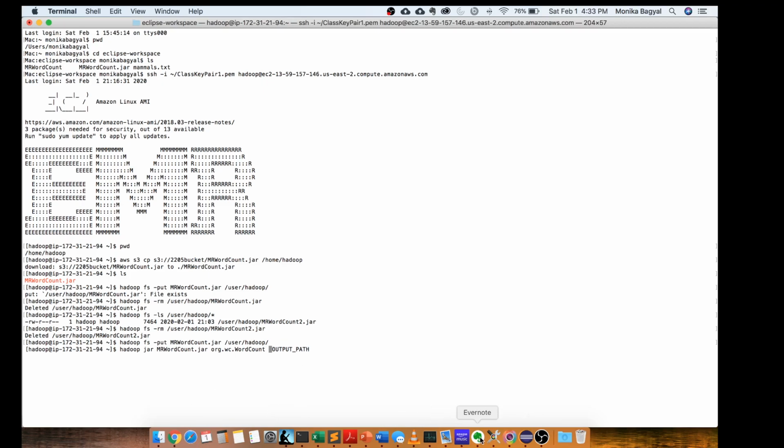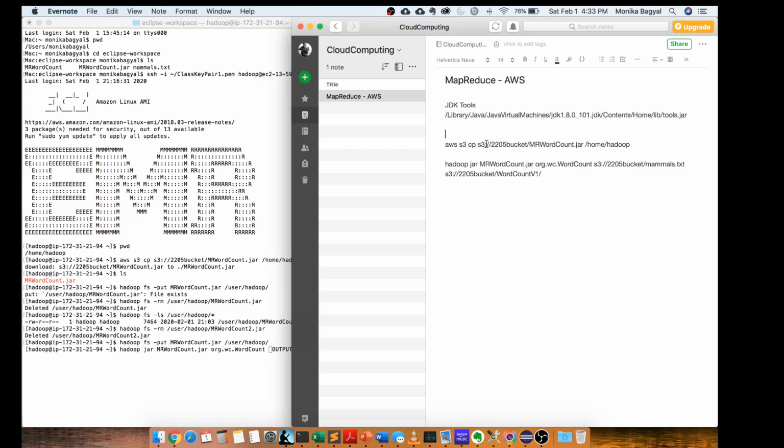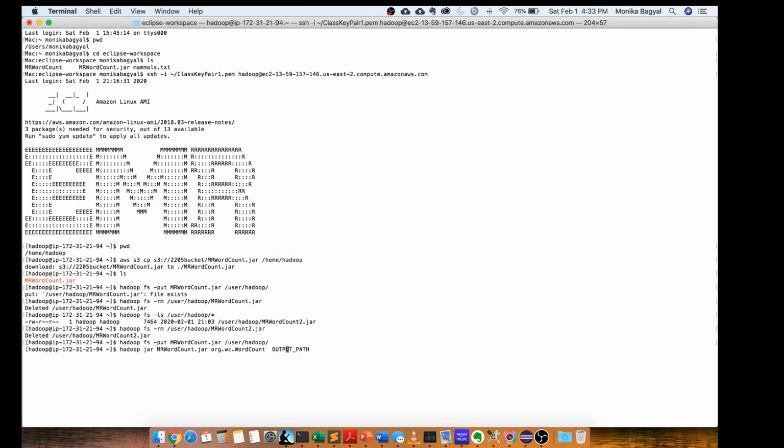To make it easy, I have already saved it somewhere. So this is my bucket location, mammals. And the other one is the one where I want to create a new file, the output path. Let's give a space here. Okay, so as you can see, there are two things to notice here. The first one is the S3 bucket from where it will be reading this file. So either you can copy this file as well, or you can read it directly from the S3 bucket.